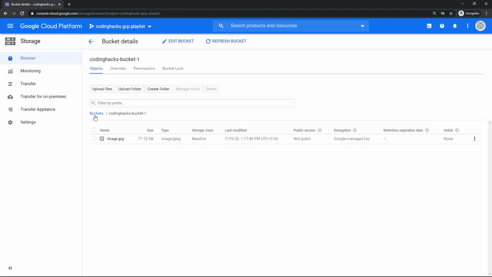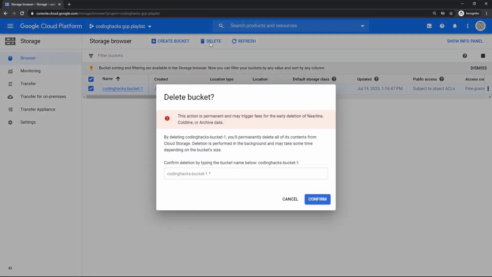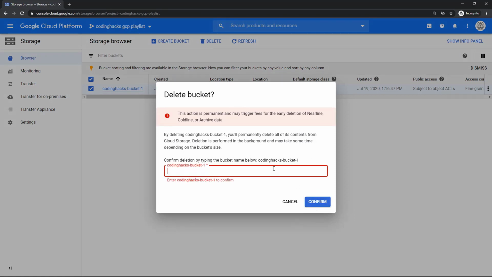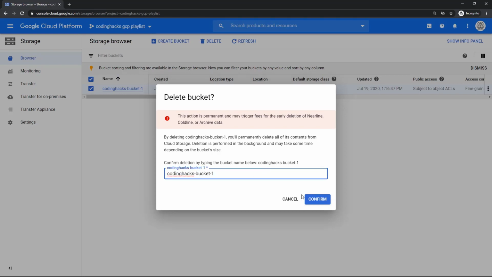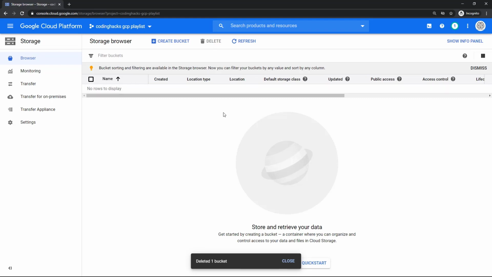So hit the buckets option, select this bucket, hit the delete button. Just confirm deletion, and here you need to specify the bucket name. Just copy paste, confirm. So in this video, we have successfully created a bucket, uploaded files to it, and then deleted the bucket.